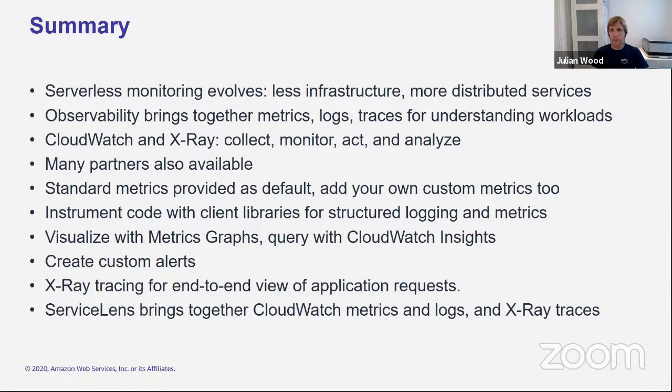I covered what observability is, how it's derived from control theory, and then all about gathering the right data so you can observe the inner workings of your application from the outside. Then went through how CloudWatch and X-Ray can be used, along with a number of very helpful partner solutions, which I really encourage you to take a look at. We looked at the AWS service provided standard metrics and dashboards. I then looked at more detail for the ones for Lambda and API Gateway.